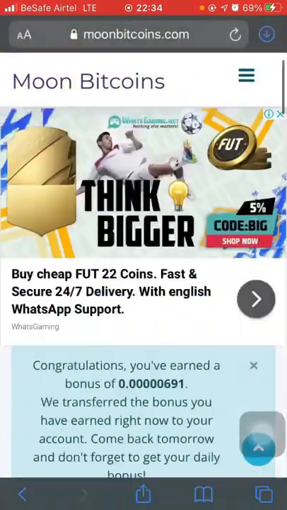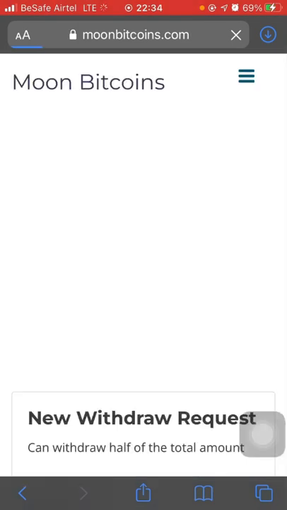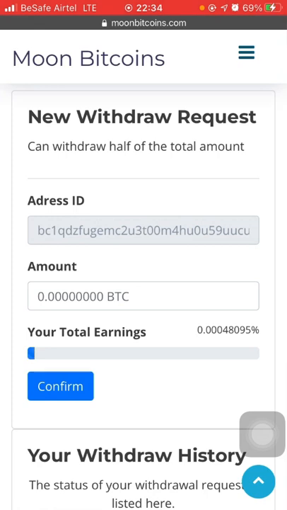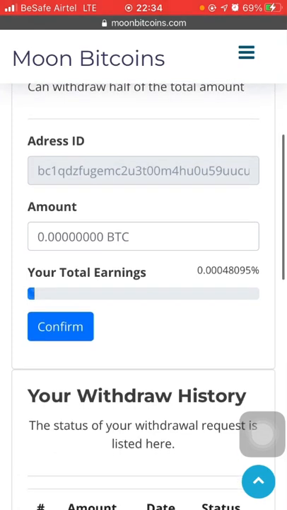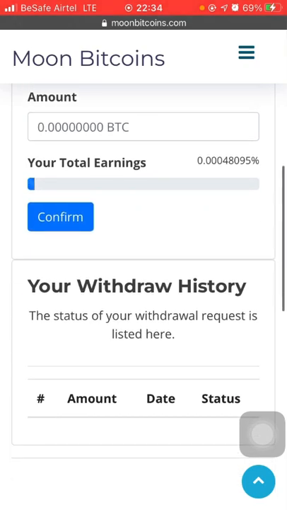So the final step is for you to withdraw. To withdraw, you come and click on the withdraw option here. Then it says new withdrawal request. You can withdraw half of the total amount. Then the address to which your withdrawal will be sent is this. Then your status of withdrawal request is listed here.